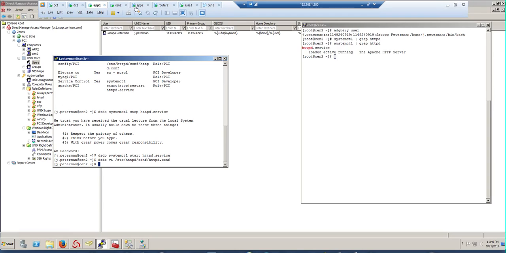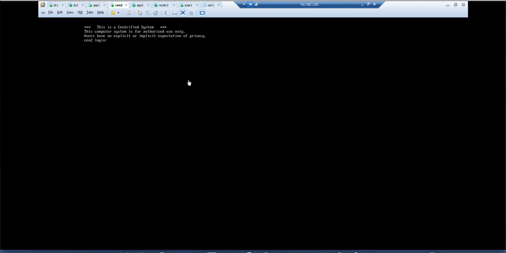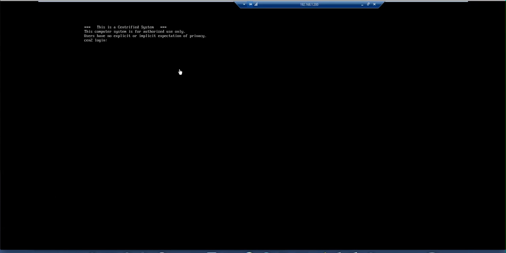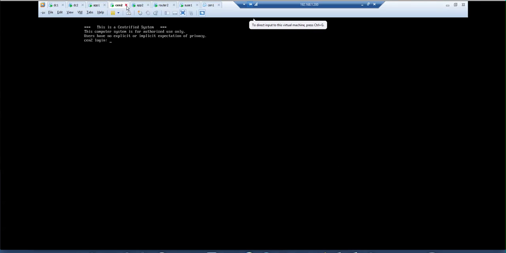Let's verify now that this user can't log in through the console because we defined this through SSH. So let's go ahead and try j.peterman. And as you can see, the user can't log in through the console. This is great because now we make sure that the developer can only access the PCI system through SSH.